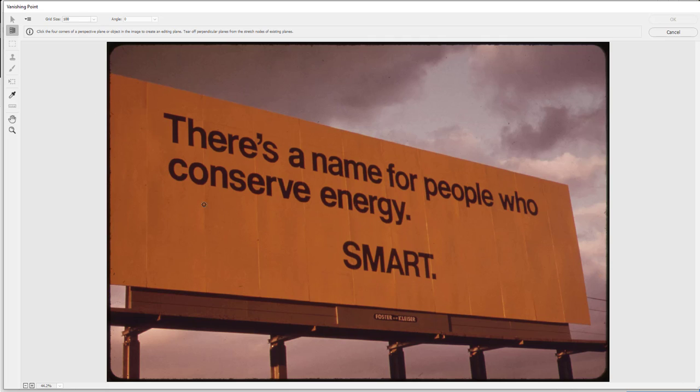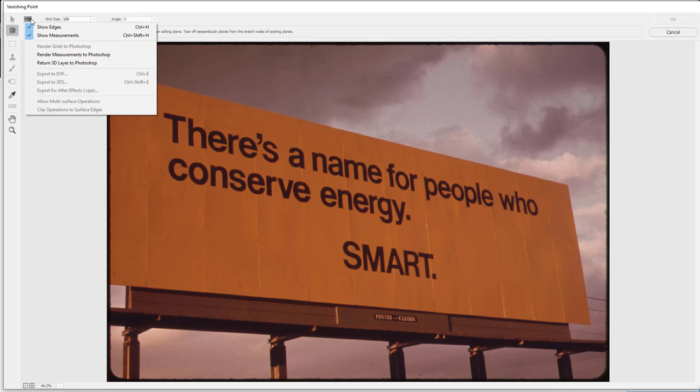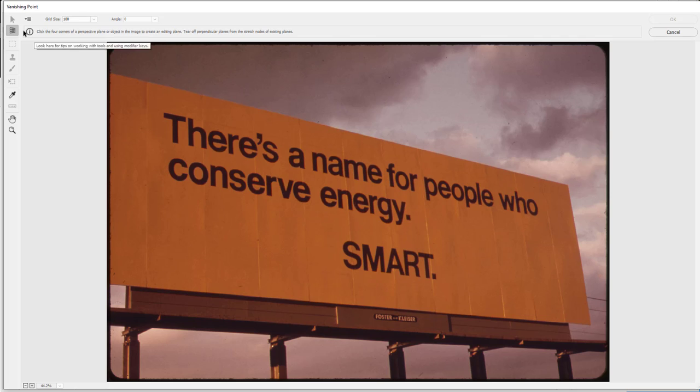All right, so before you can do anything inside of the vanishing point filter, you have to go to the Create Plane tool up here in the top left corner. And you have some angle options, and you have some grid size options. You also have the ability to render your grid to Photoshop. I find this to be useful if you need to do transformation or replace and you want to do it in perspective later. Then you can create your grid right here and then use that grid. We'll get to that in a minute. So first things first, you need to create your plane.